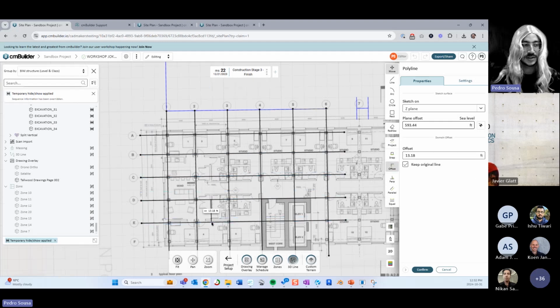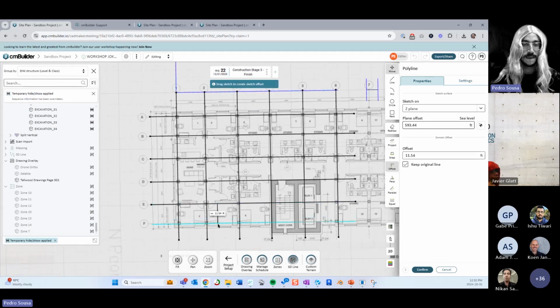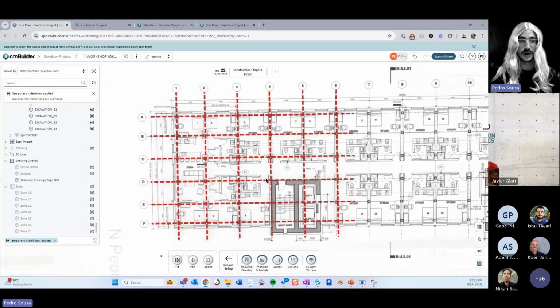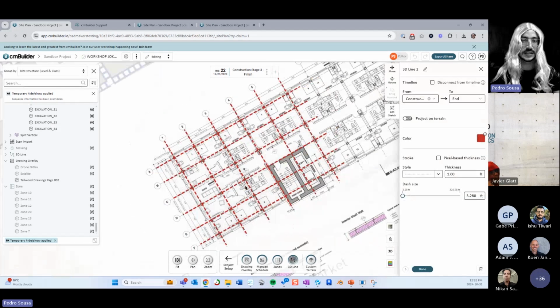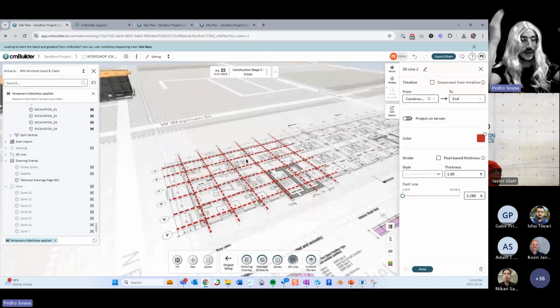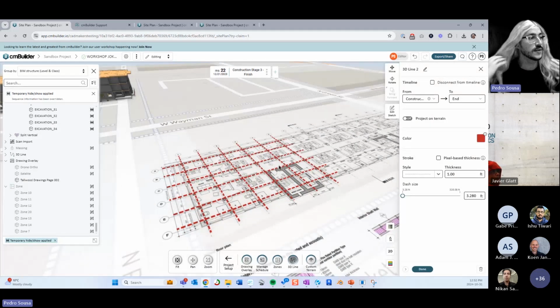Did I answer your question? So these now can be used as templates to project them up, and then it will be used like that. And you can delete the ones that you don't want, and so on and so forth.